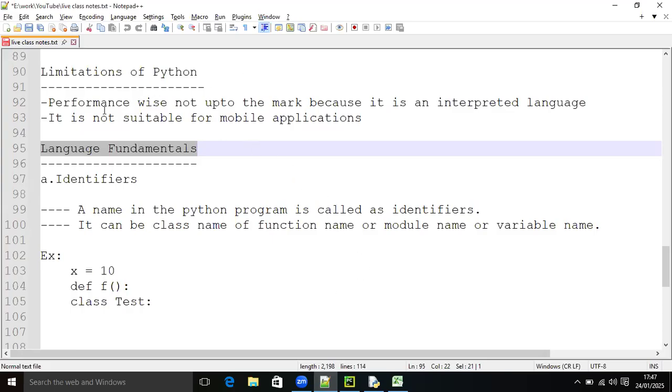In the last class, we discussed the limitations of Python. What are the limitations? Performance-wise, it is not up to the mark because it is an interpreted language. What is an interpreted language? An interpreted language runs without compilation. That's why it will take some time to execute the program. That is one limitation of Python. And the second limitation is it's not suitable for mobile applications.